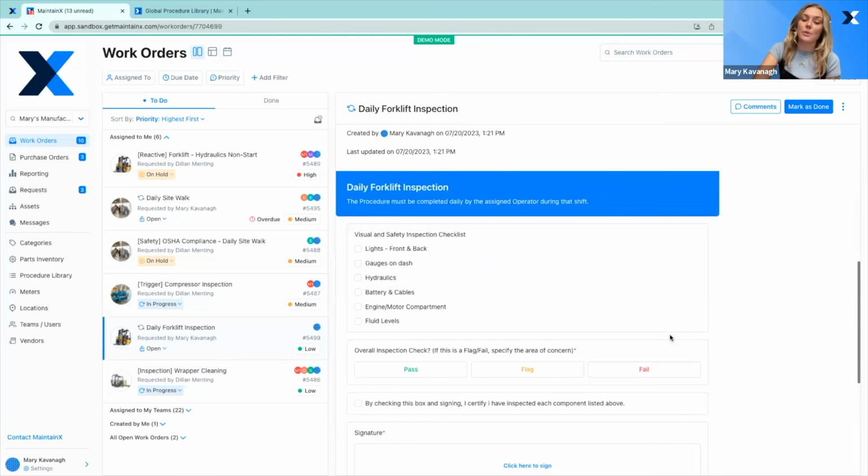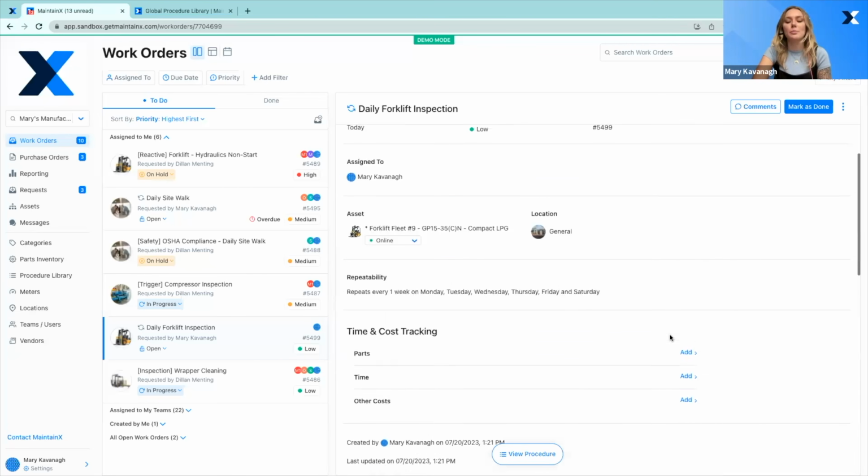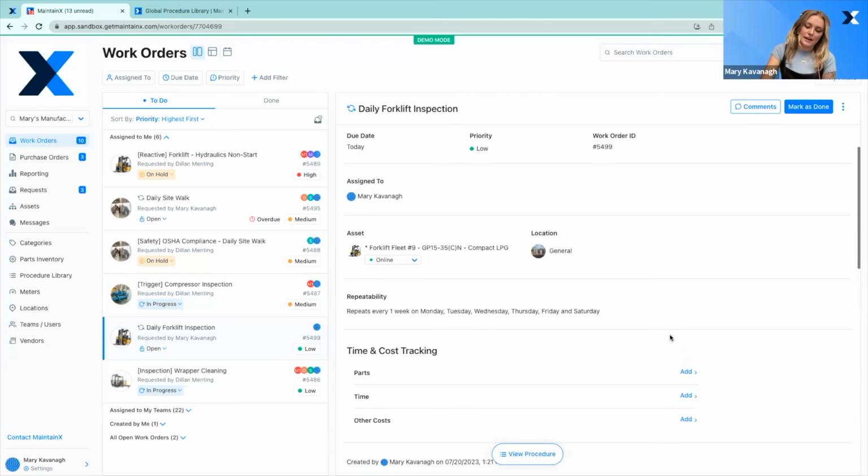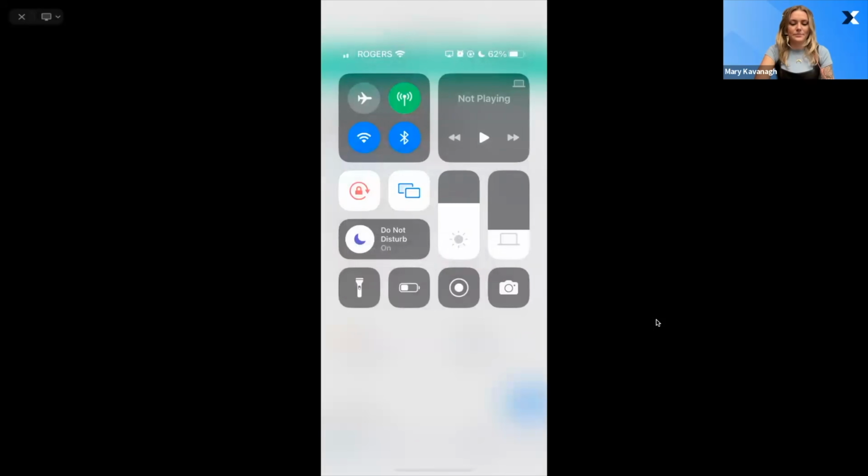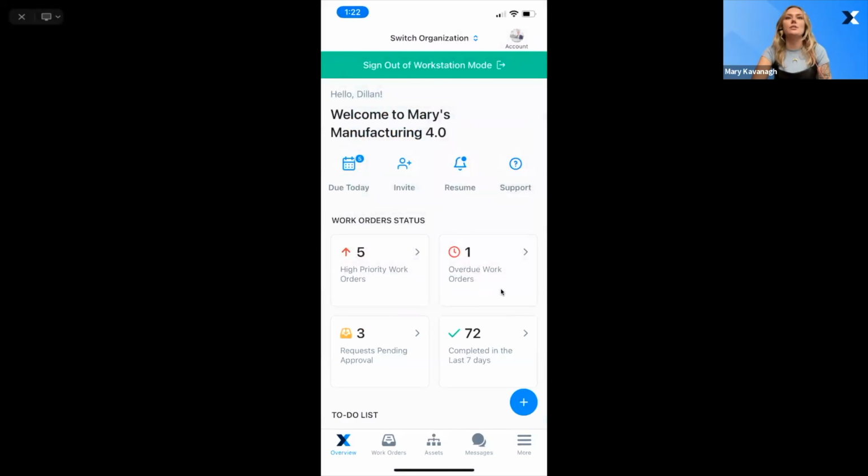Now, I'm aware that when we're completing procedures, you're probably going to be doing that from a tablet or from a phone, most likely. So let me share my phone screen with you guys, and we're going to take a look at what that looks like. There we go. Here we are.